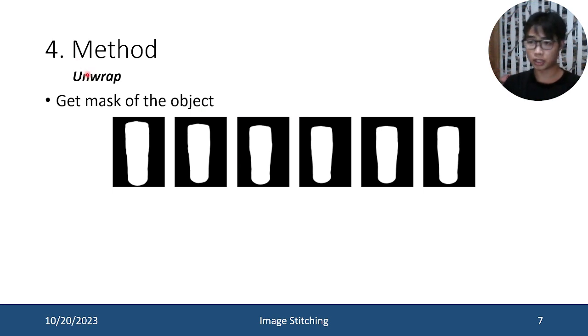For the methods we use in this project, I will present step by step. The first step is to unwrap the cylindrical object. First, we get the mask of the object by using traditional image processing. The white pixels here are the mask of the object, and the black pixels are the background.